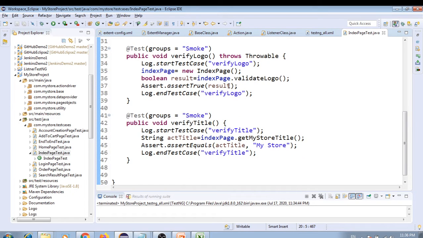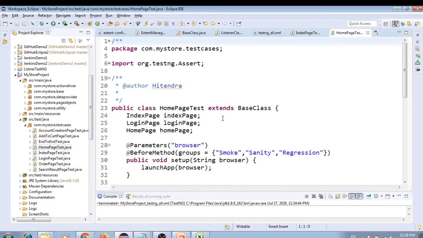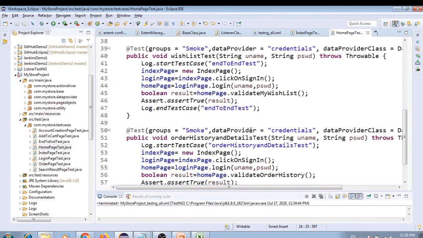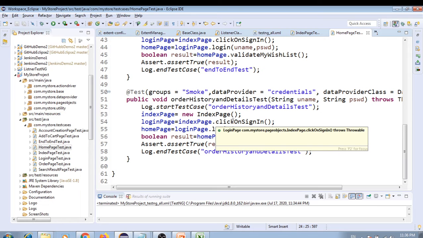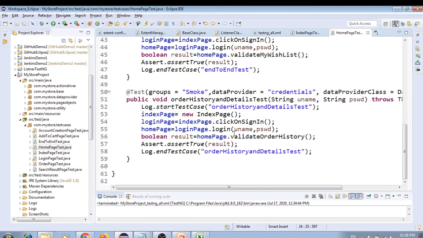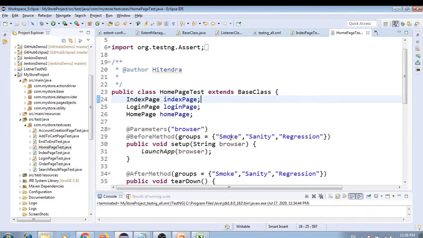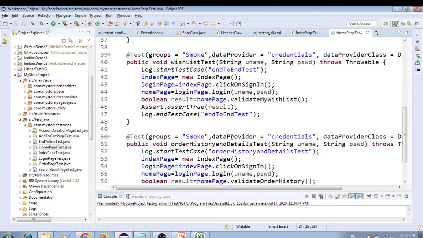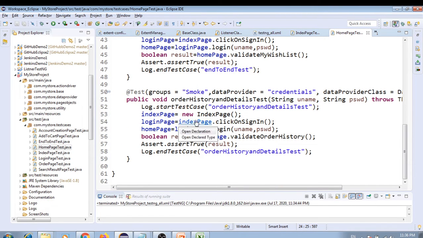This logo. What I'll do, let's change the title over here. Expected would be my store 1, and homepage test, let's do some changes over here. What we'll do, let's fill only one test case for now, and we'll see, or let's say we'll write here false.